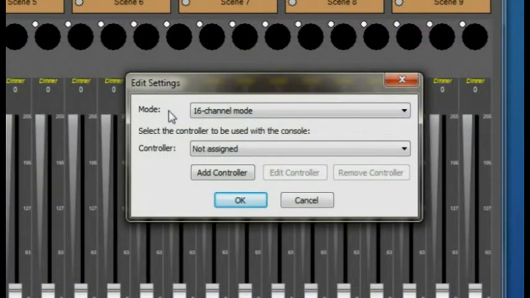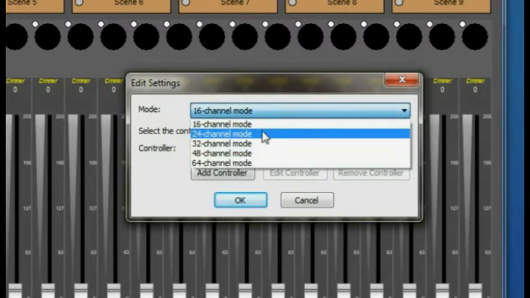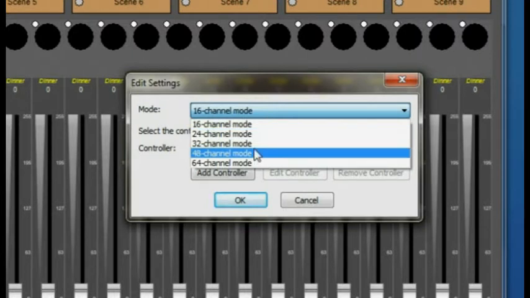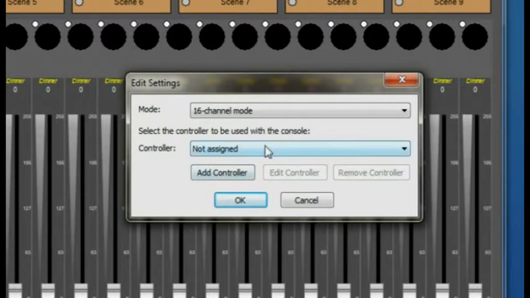There are a few things you can change here. First one, and the most important one, is to change the mode. Here you can see we can select from 16, 24, 32, 48 or 64 channel mode. The controller says it's not assigned because we haven't got one plugged in, and normally this software will automatically detect the controller and add it in. But if it doesn't, you can come into this section and add a controller using the buttons provided.